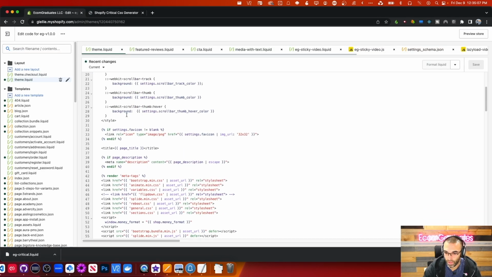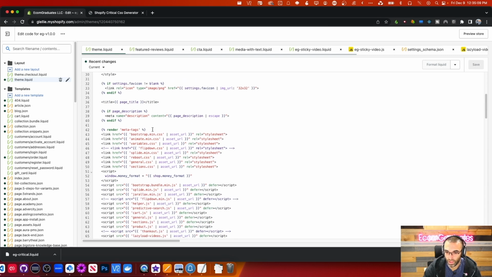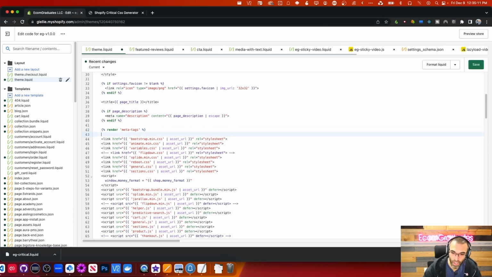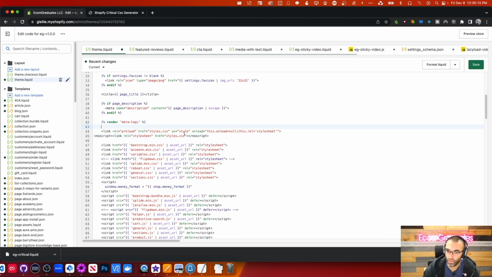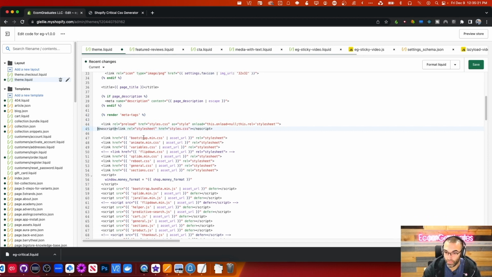But let's go in and find what we need to do. So in your theme.liquid, you're going to find various CSS styles. Now, your theme will look different. This is our own custom proprietary theme for our store. But you'll have options like this.